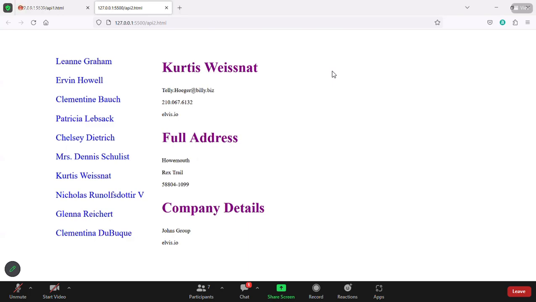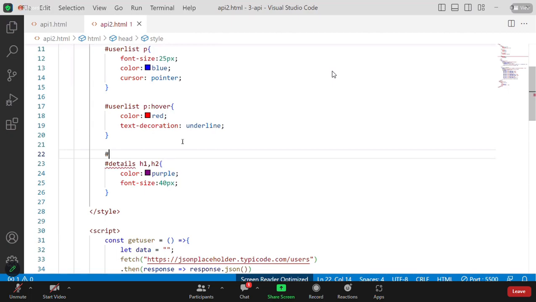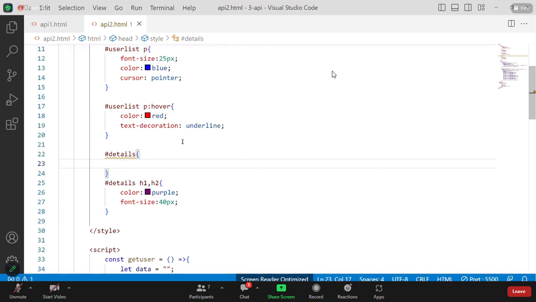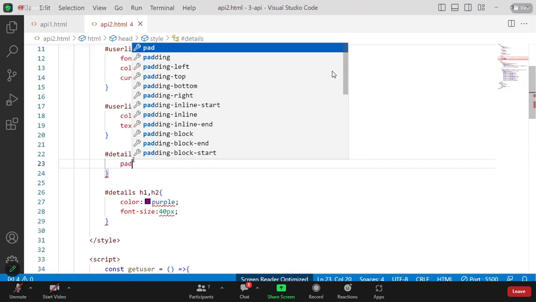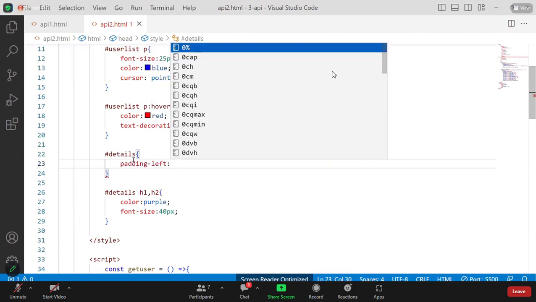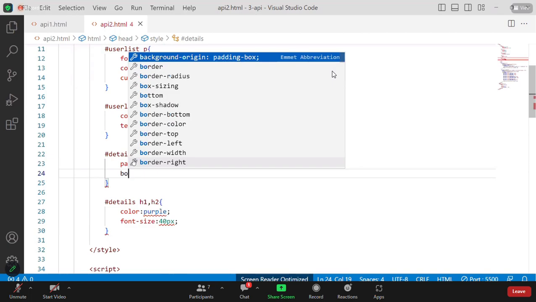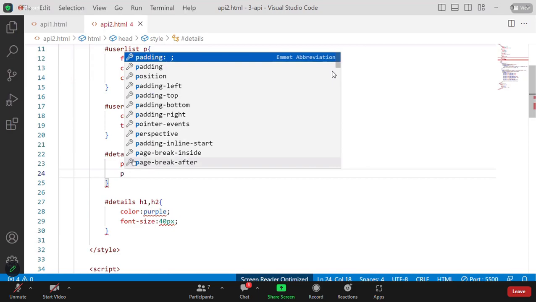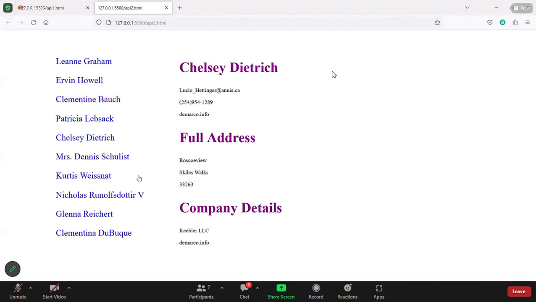And we can write some CSS for the details tab, as details padding-left 50 px. Padding left 50 pixel, so on the left side there will be a gap. Padding left 50 pixel in the details tab. So on the left side you can see some gap will get applied here. Earlier there was no gap.